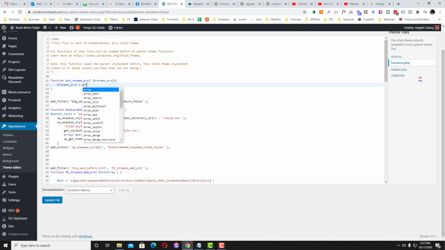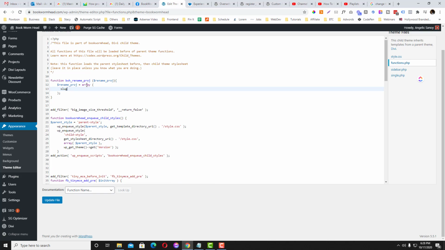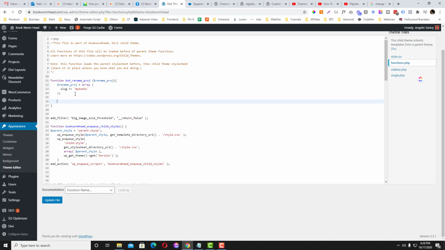Now the rename proj has a corresponding array, which is the slug. I will add a slug in here, and this is the syntax when you are listing post elements in your custom post type. So slug, and I'll call it my books, or whatever you want. It really doesn't matter. And then we need to return this variable.